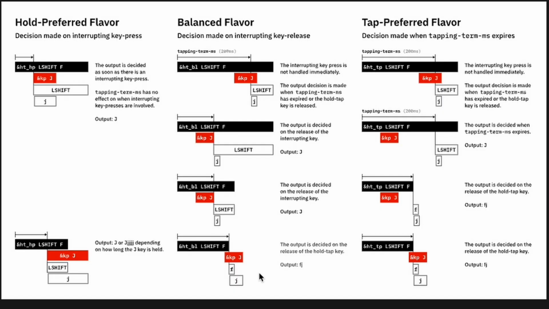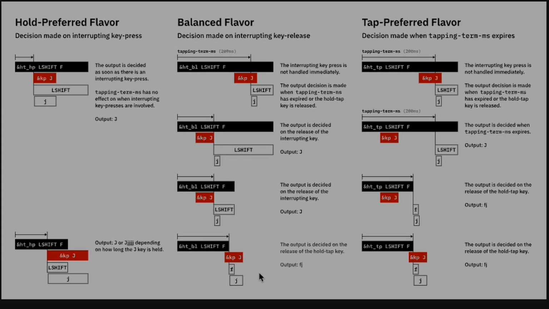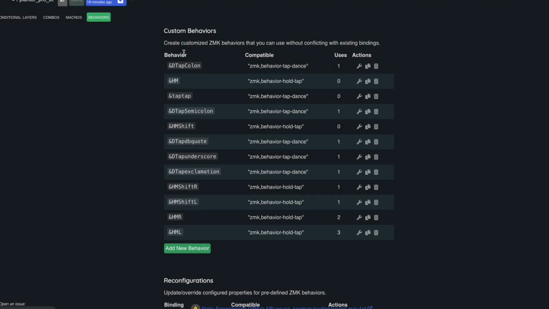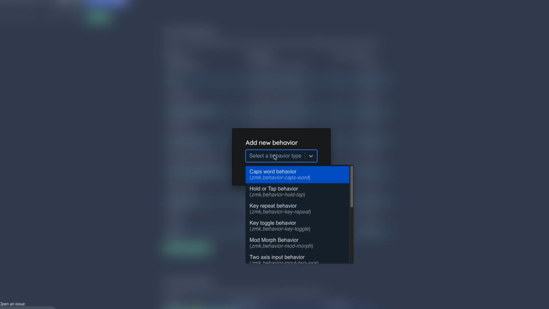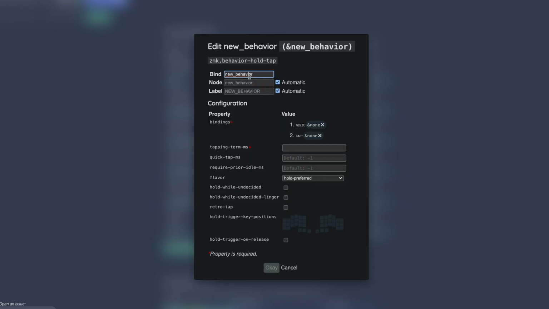All the flavors are very well described in the documentation, even though I usually have to read them multiple times to fully understand the nuanced differences between them. To implement the long press behavior, go to your Keymap Editor, click New Behavior, select Hold or Tap behavior, give it a name, I call it long press.